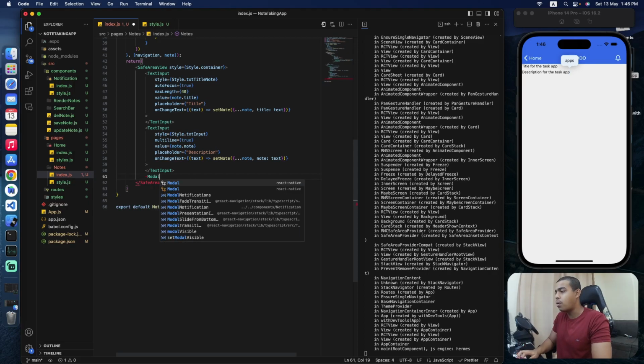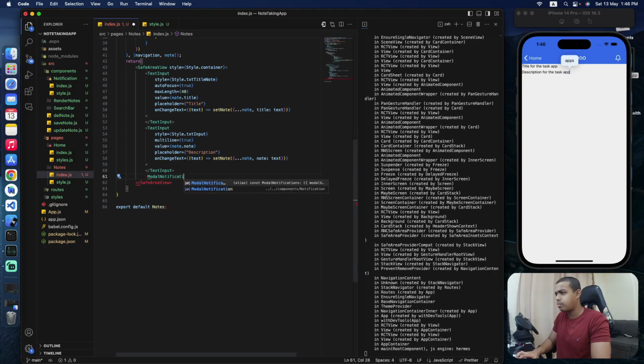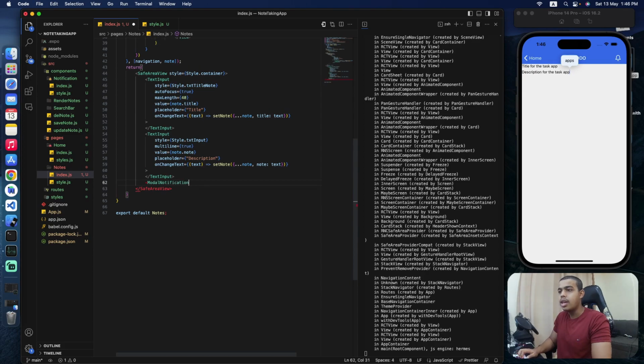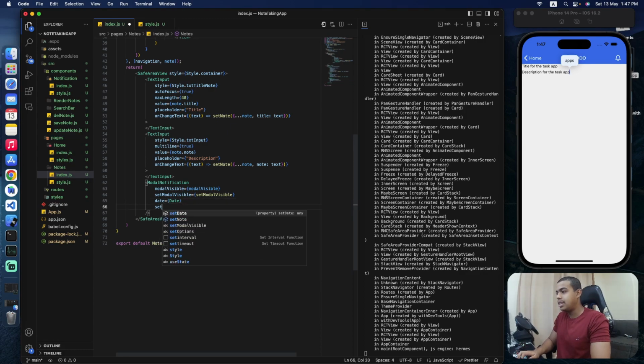So we will just import modal notifications from the components. Okay, we'll import the modal notification, and we're going to pass some values to it. The first value is modal visible, and we'll set it to the modal visible state variable that we've created. Second, we will be setting set modal visible, and the third is going to be the date, which is also going to be date, set date.